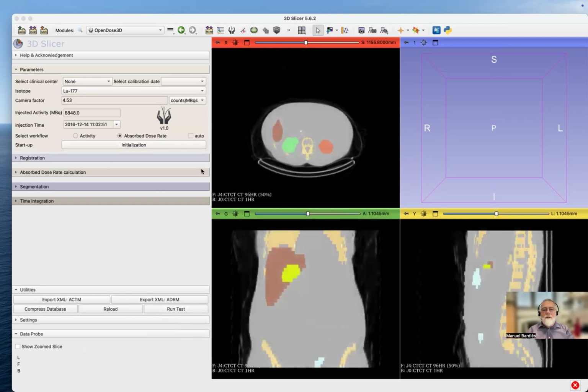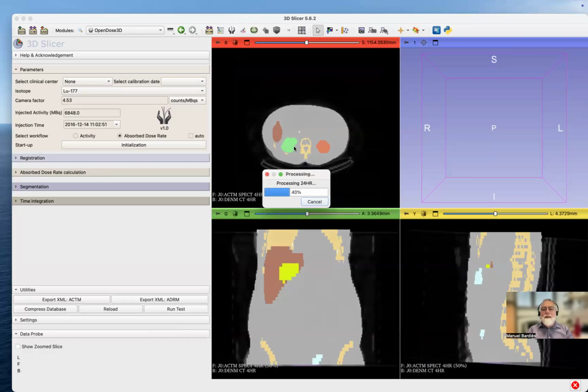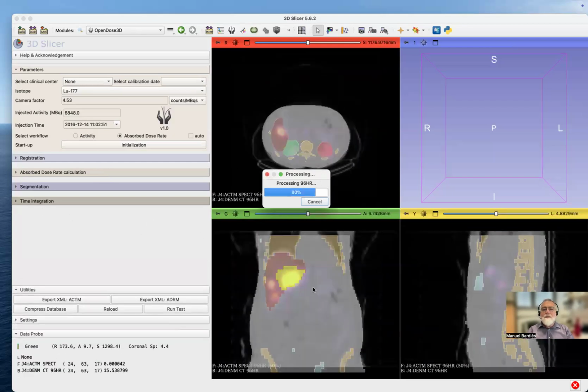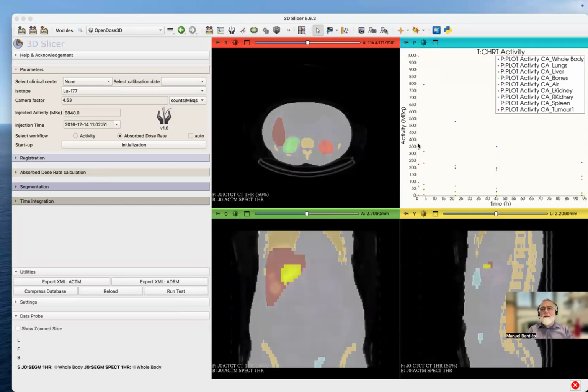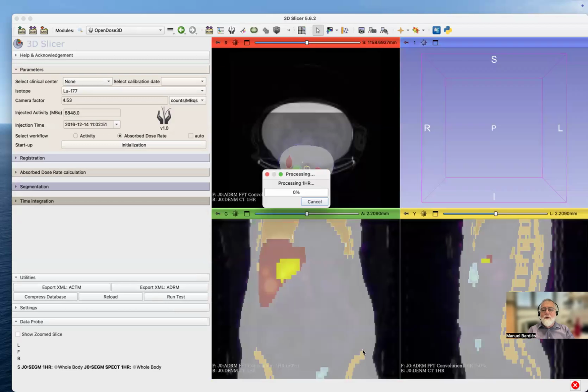So we have done some resampling, and we have done the absorbed dose rate calculation. These are pre-segmented volumes that you can see. Now it's processing, and then you have the activity that is being plotted. Then it creates tables of time activity curves and performs the integration of those to get the absorbed dose. It's going to be very quick. Just have a look, and here it's ending the calculation. So here we go, we have cumulated activity and absorbed doses.